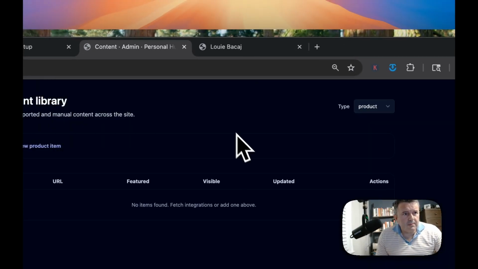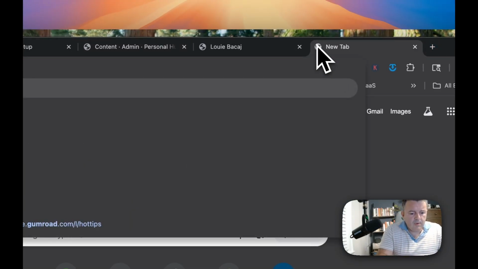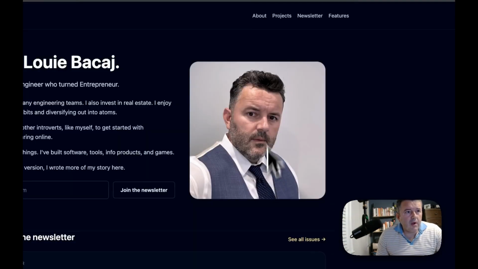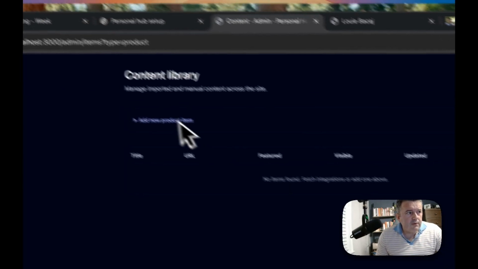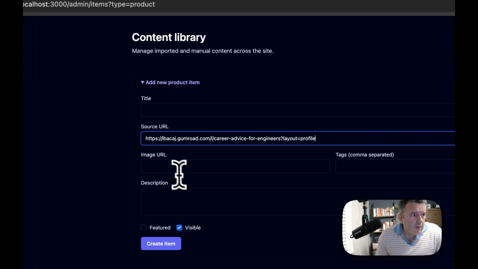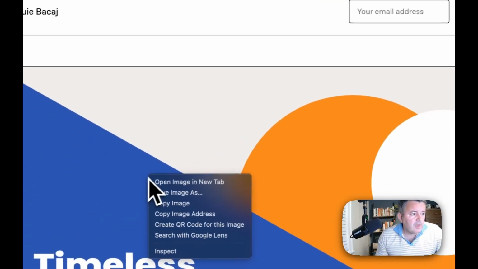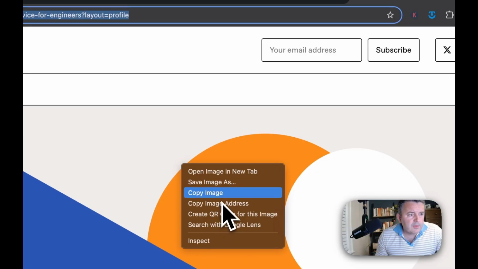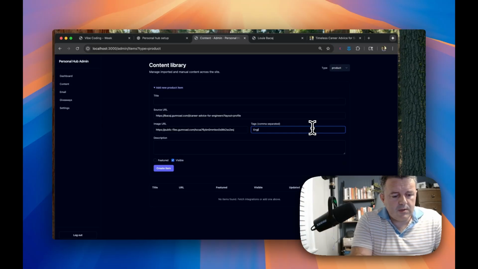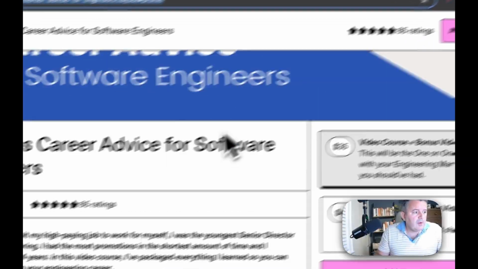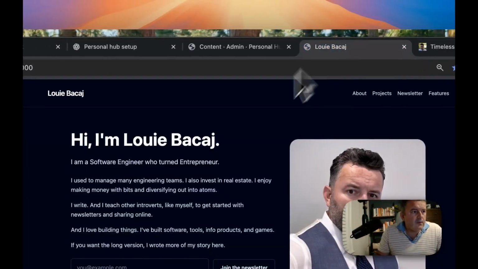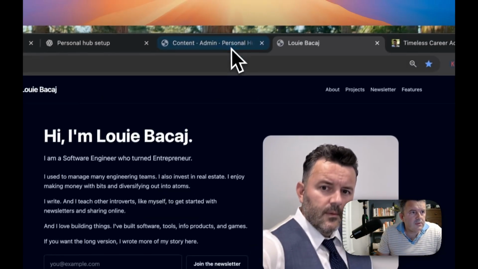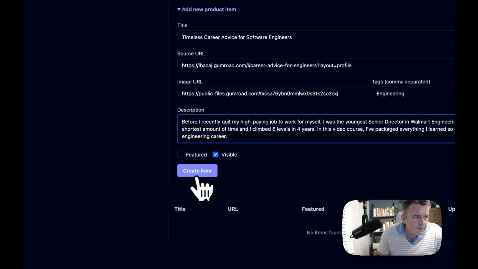I could add some of my Gumroad. So if I go to my Gumroad side, I could just pull up some of my Gumroad products. I have this product that has done well on Gumroad. So if I add this product, source URL, image URL, what if I just say copy image? Oops. Let's just use the Gumroad copy image address. Tags: engineering. Let's just copy the title. This product has done well for me in the past, and let's just use this. This is kind of long actually, but visible feature, create this item.